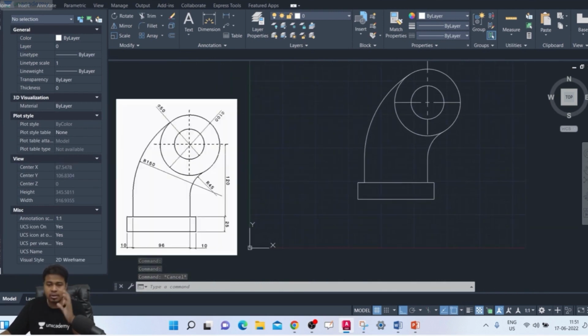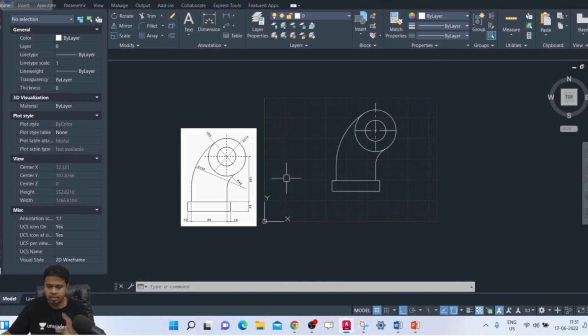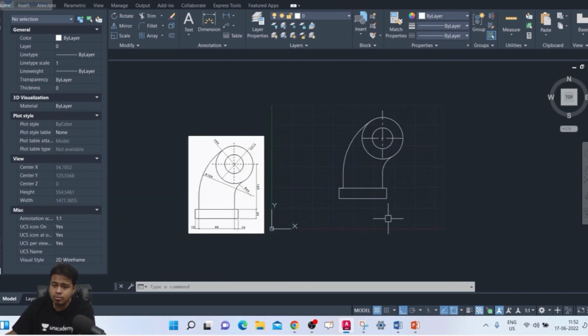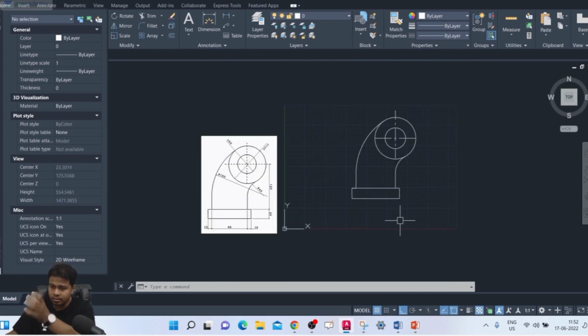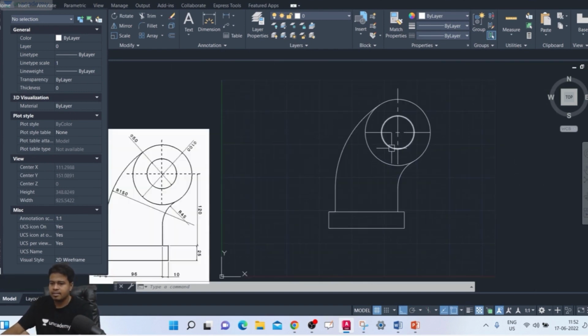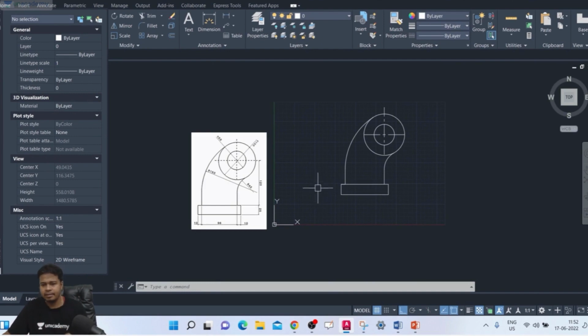Yes, we can also dimension it. So for the dimension purpose, that I will explain in the further videos how to dimension this particular thing. Okay. So this was very simple. In this, I used circle command, rectangle command, circle with TTR, that is tangent, tangent, radius, and also trim command I used. Yes. So this is it.